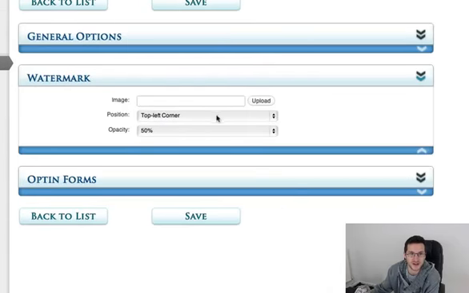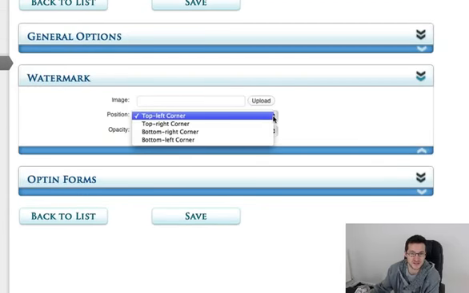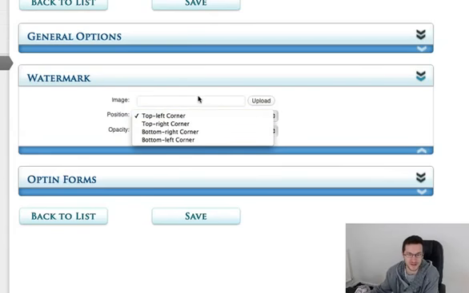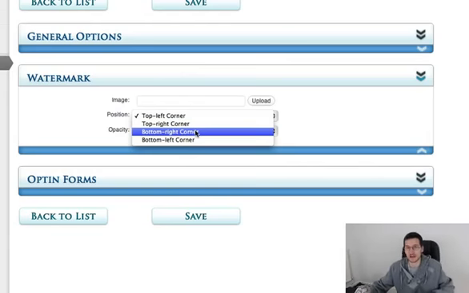Next is a watermark. You can choose to upload your own image to brand the video player however you like. Now this is an excellent feature. Obviously we get rid of all YouTube banners, all YouTube advertising, and we make it so you can't click through to YouTube when you click on the video.